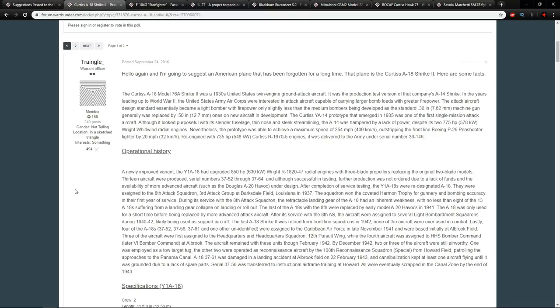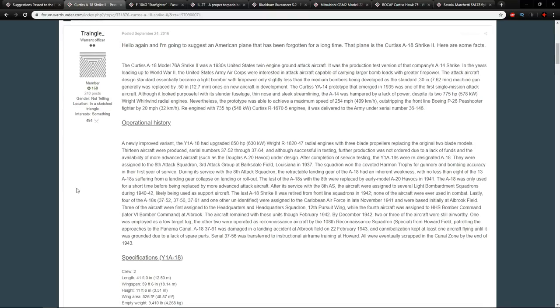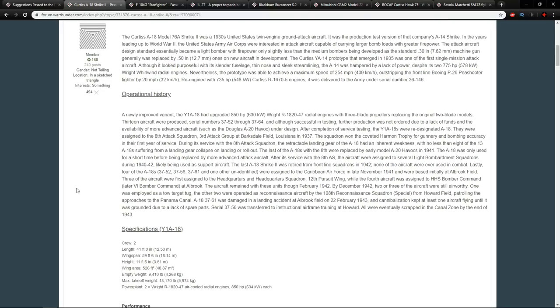The A-14, though, just like a lot of planes at the time, the main issue it had was its power. It was powered by two 775 horsepower Wright Whirlwind radial engines, but this was not enough to be seen as adequate. It had a maximum speed of 254 miles per hour, which was faster than the P-26 Peashooter at the time by 20 miles per hour.